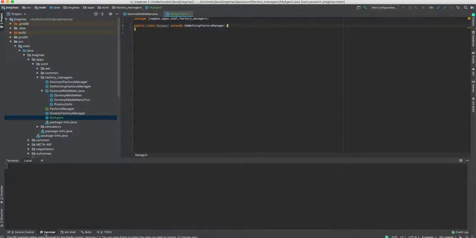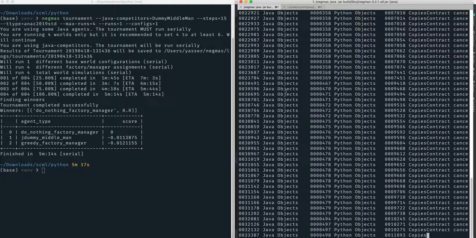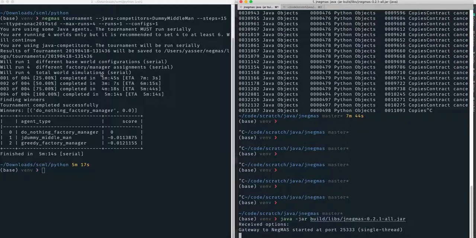To test that, we will need to rebuild. So Gradle, shadow jar. Okay, we rebuilt it, and we will need to restart the library. We restarted the jar file. The previous tournament finished. As you can see, the do nothing factory manager is the best because we ran it for a very short time, and as we explained earlier, greedy factory manager actually loses money if you run it for a short time. The middleman doesn't make much money in any case, so it's always losing.